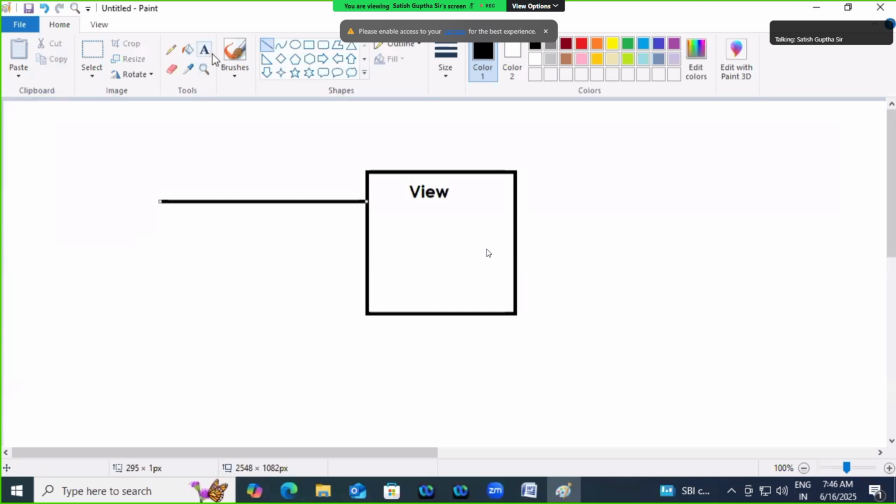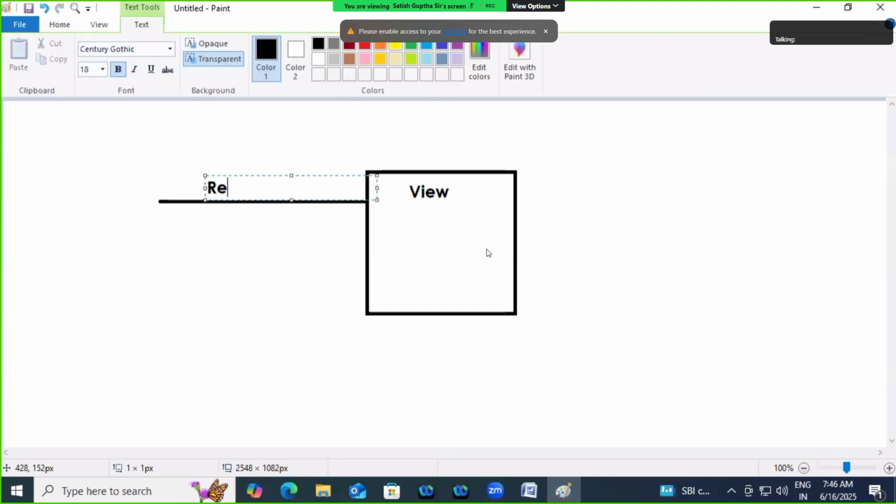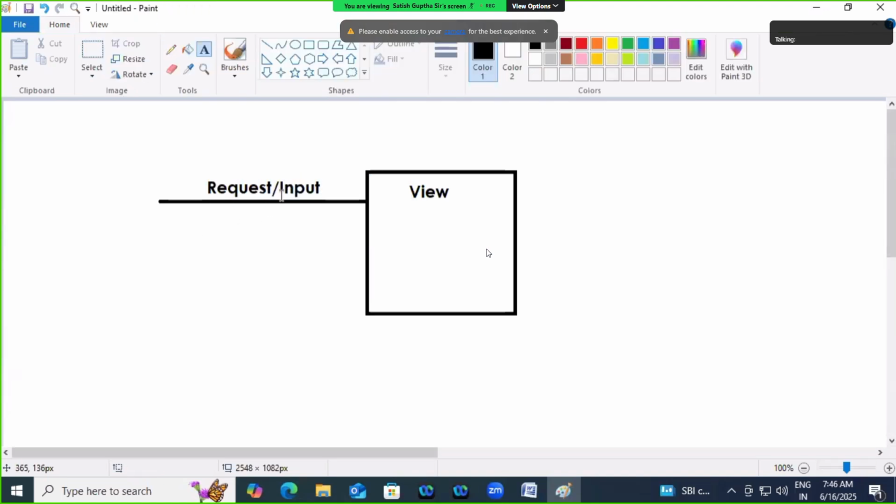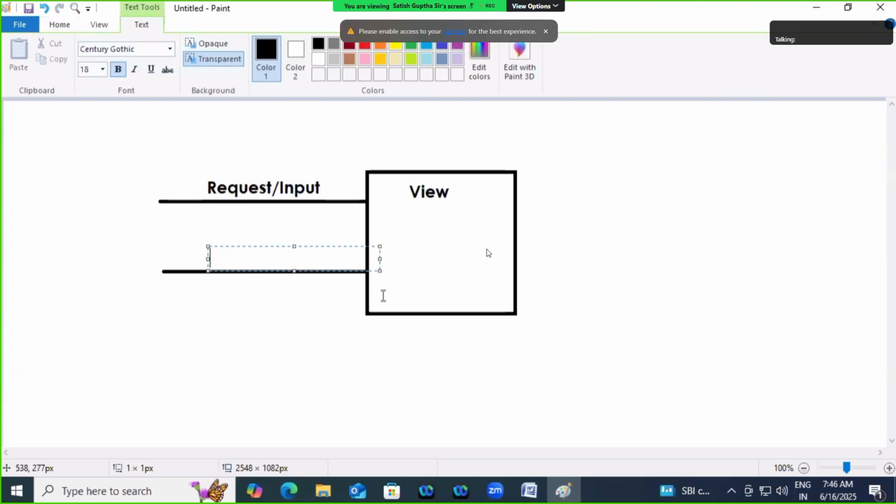Request. Okay, you are sending what here? Request. You are sending a request. Request is nothing but what here? Input. Right? You are sending the request, or what? Input to what here? View. And view generates what here? View will take the request and process it, and generate what here? Response. So view will take the request and process it and generate the response. Okay, this is response, or this is what here?